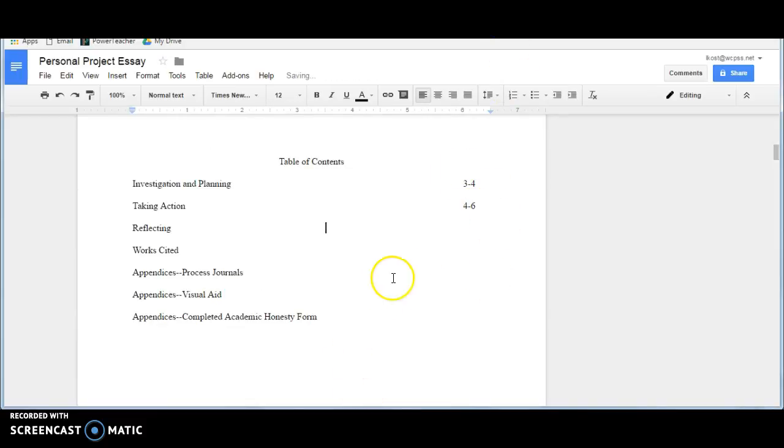And now we'll do the same thing for reflecting and works cited. I'm going to pause. You go ahead and pause as well and get those first 4 done. Lovely. So I have those 4 taken care of. And now we have these last 3, which are a little bit complicated because they don't actually have page numbers, as they're not actually included in the typed version of our essay. So what I want you to do is to leave those 3 blank. Don't include page numbers for those 3. Instead, you're just going to affix those to the end of your personal project essay.